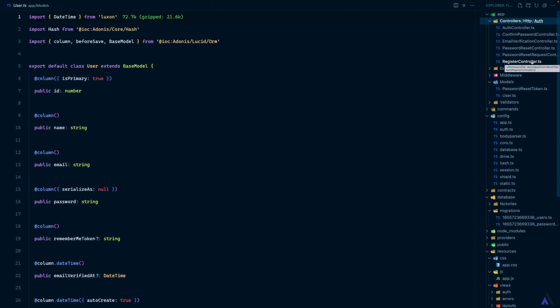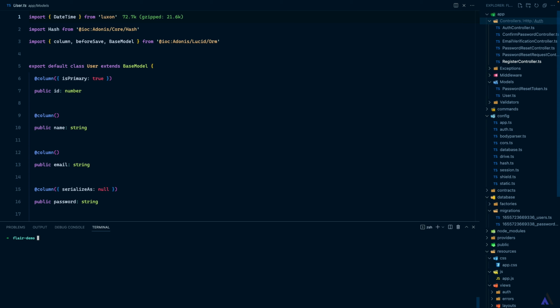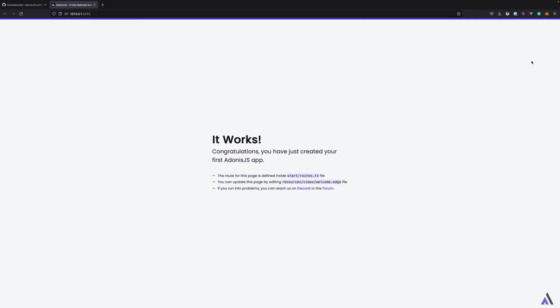Now, let's start the application and test it out. But before we do that, we need to first run our migrations. node ace migration:run. Then we can start the application. node ace serve --watch. I'm going to refresh the page. As you can see, we now have a completely different interface. We can visit the register page, the login page. If we try visiting the dashboard, we'll be redirected to login because the auth middleware has been applied to the dashboard route. So let's create an account.